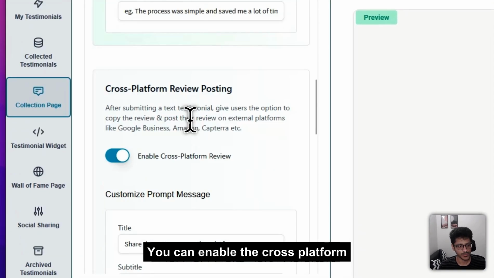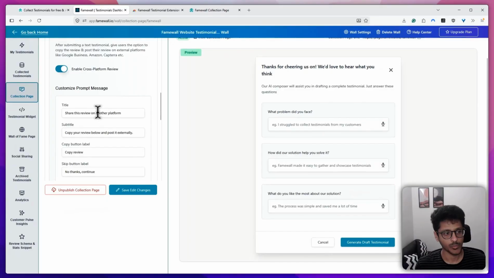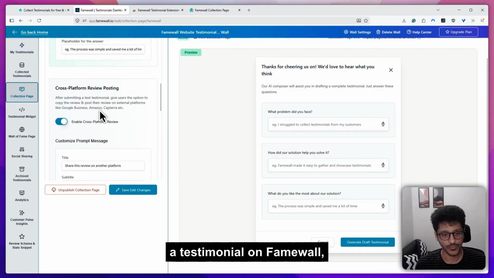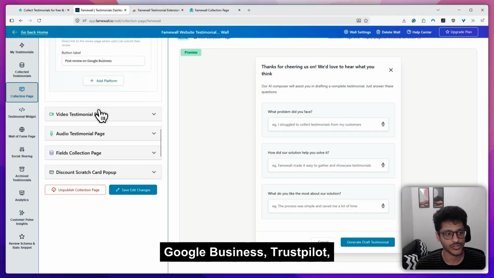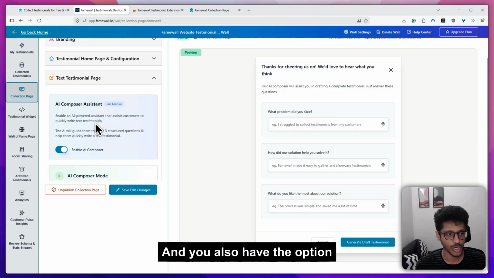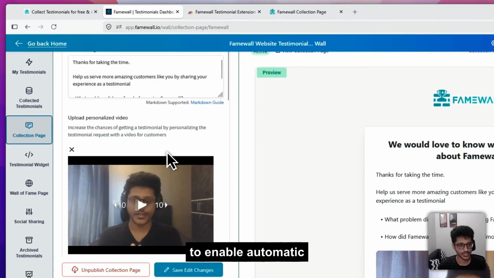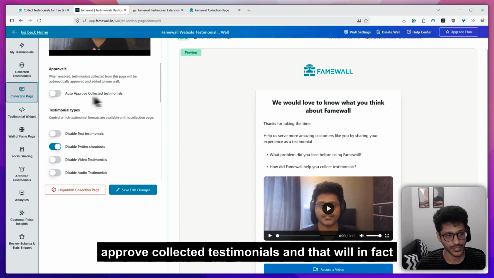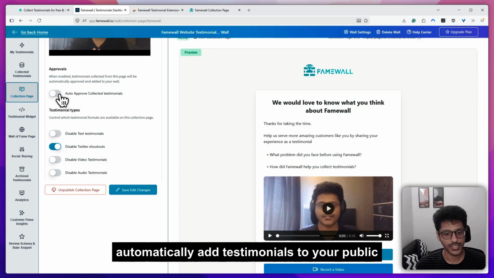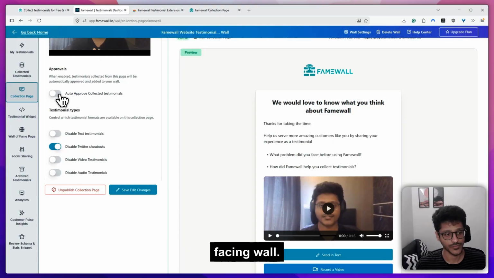You can enable the cross-platform review posting as well, such that once your customers are done submitting a testimonial on Famewall, they can cross-post that review on platforms like Amazon, Google Business, Trustpilot, and much more. And you also have the option to enable automatic approvals. In case you don't want to handle approving your testimonials one by one, you can enable this auto approve collected testimonials, and that will in fact automatically add testimonials to your public facing wall.